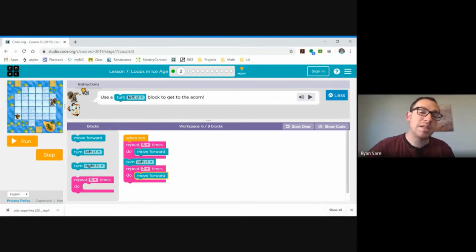Now it's going to keep building. It's going to get harder and harder with more complex paths that you need to go. So you'll just play around with it, have some fun with it.